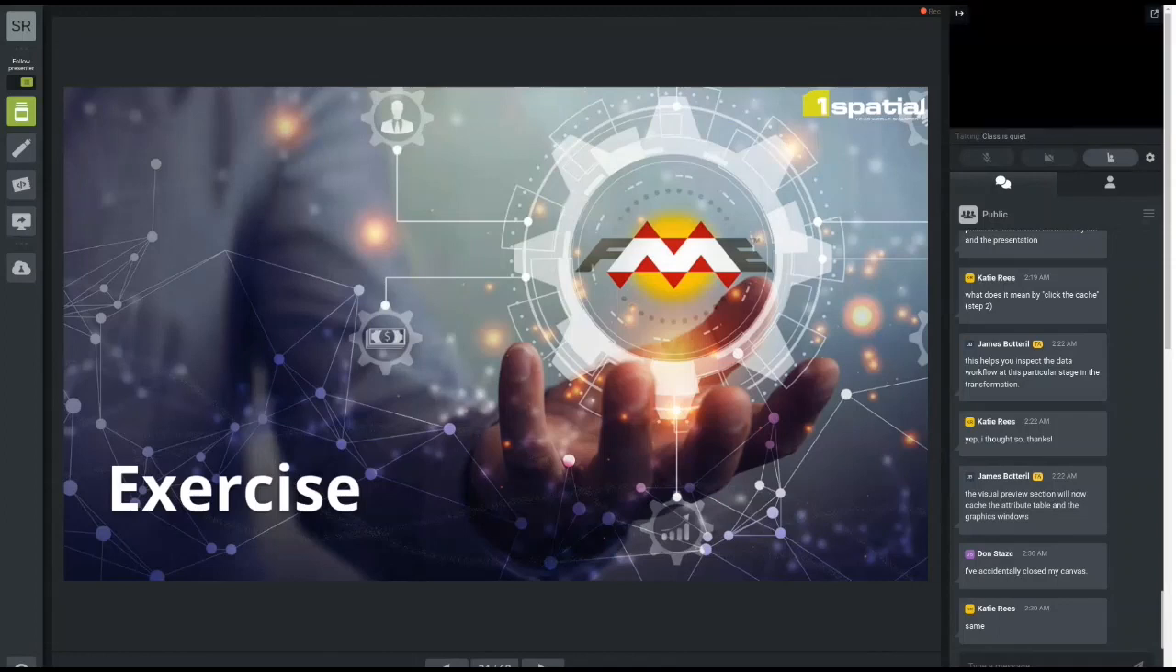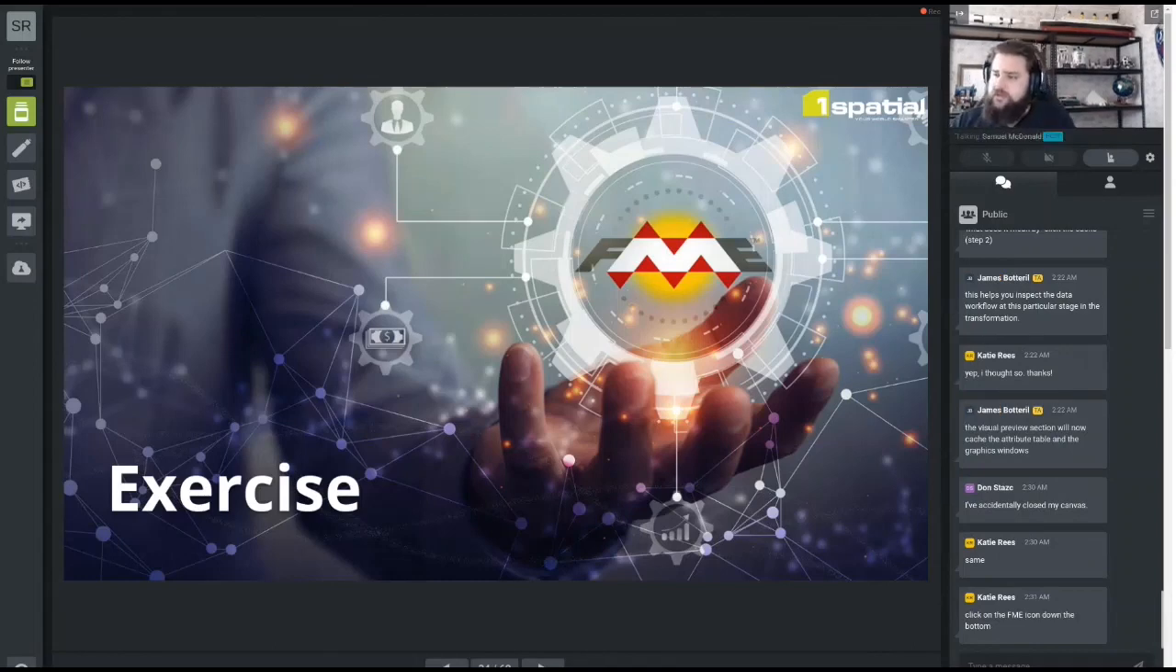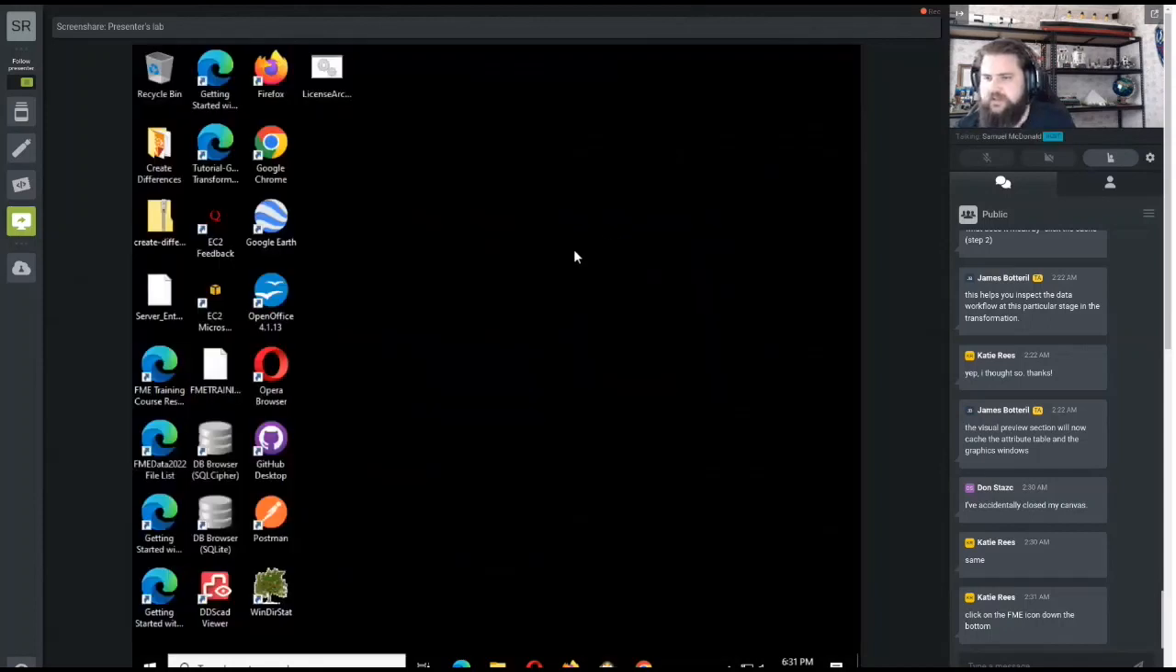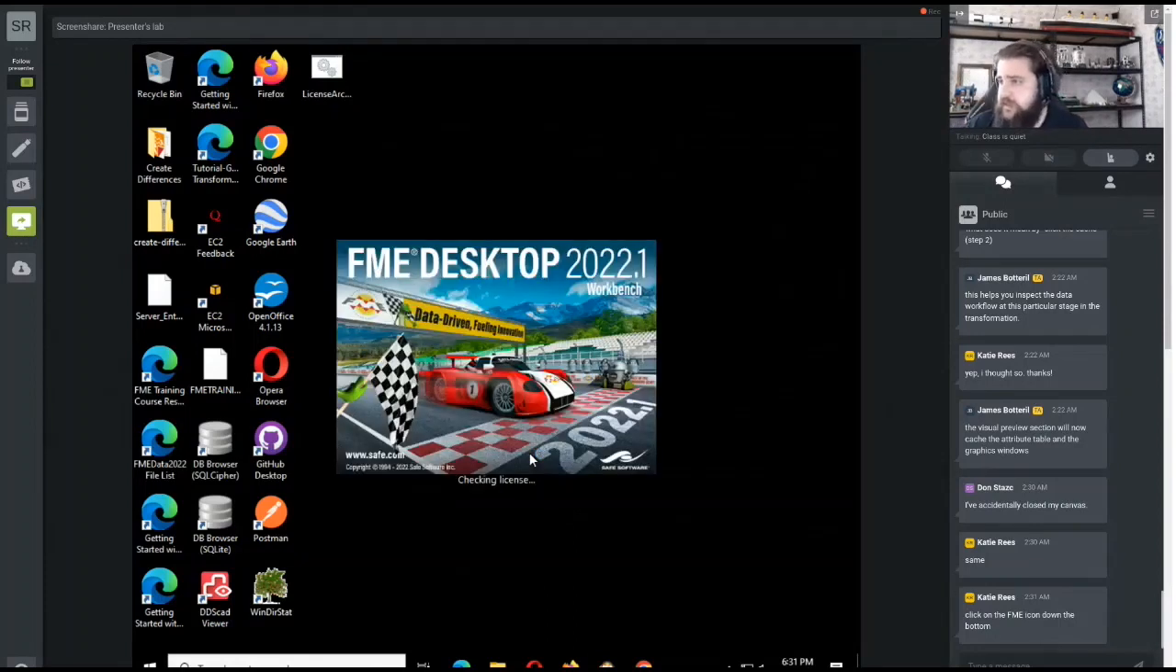Okay, we'll get back into it. I've just noticed a couple of people mentioned they've closed their canvas, so I can quickly show how to rectify that. If you've closed your canvas or you've closed FME entirely, so you happened to click this X button and close it entirely, do not stress. You can just click the FME workbench button at the bottom, and once that opens up again, you should find that the workbench you're after is in the recently opened files list. We'll just wait for FME Desktop to open back up.